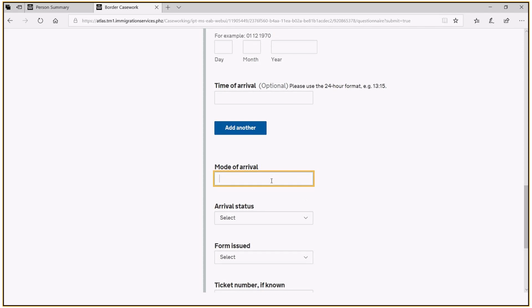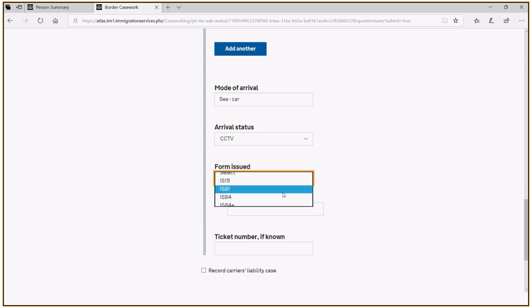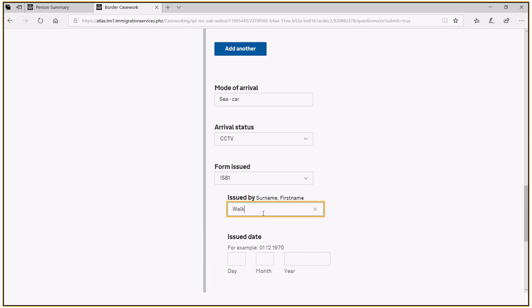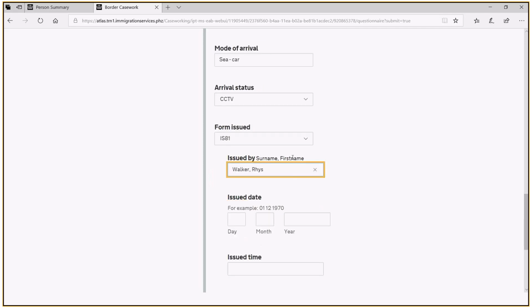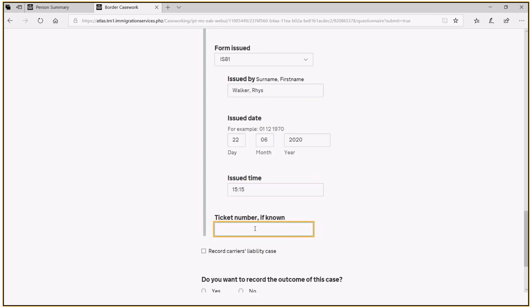The mode of arrival was sea car, and arrival status is confirmed on the CCTV. Form that they were issued was the 81, and that was issued by myself. We need to put the name of the officer issuing 81, so surname first, then forename. And that was issued on the 22nd at 3:15. If you know the ticket number, insert it here. If you don't know, you are going to need to type unknown.